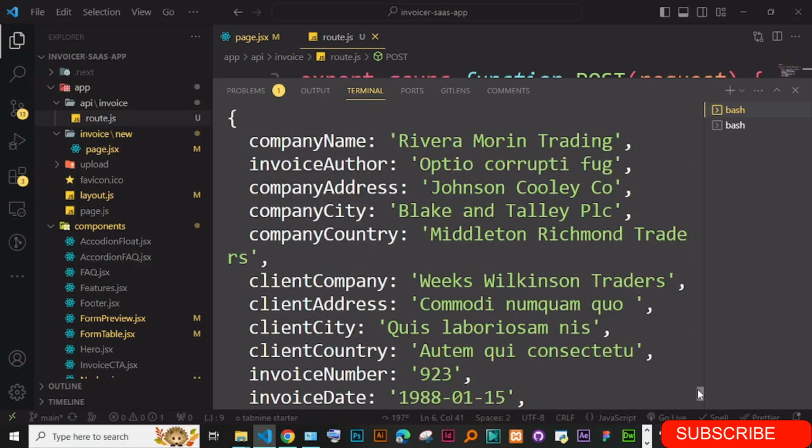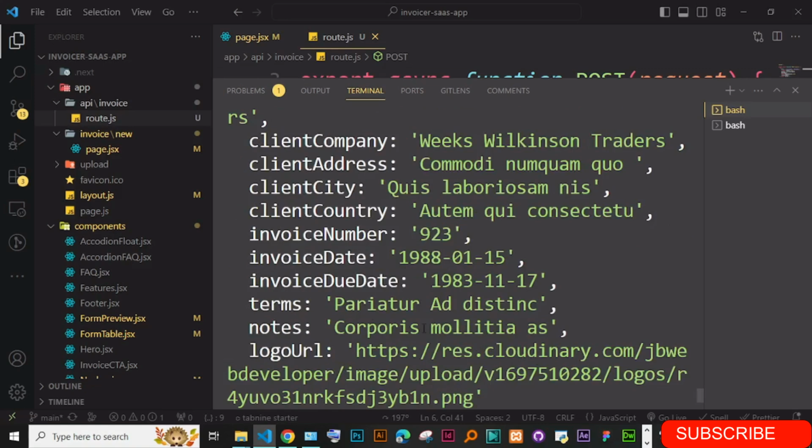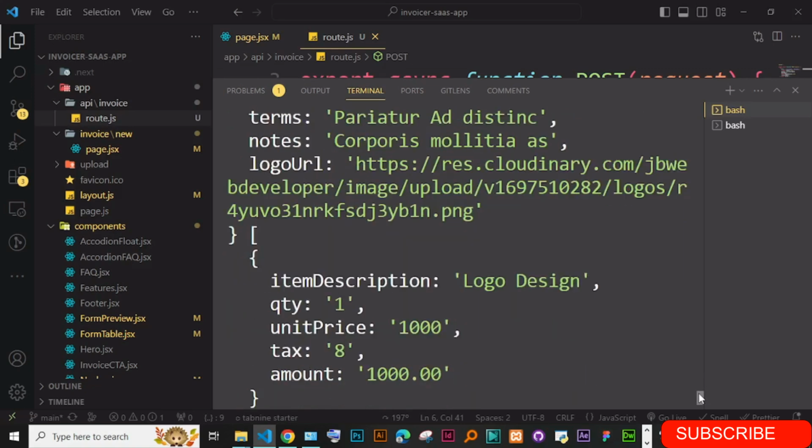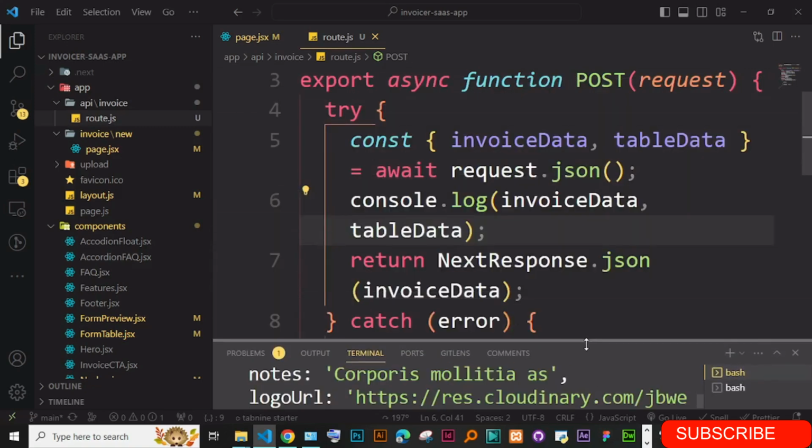So this is so nice. And let's check, we have also the terms and the notes plus the logo URL. So everything at this point is so much nice. We have the way we want.